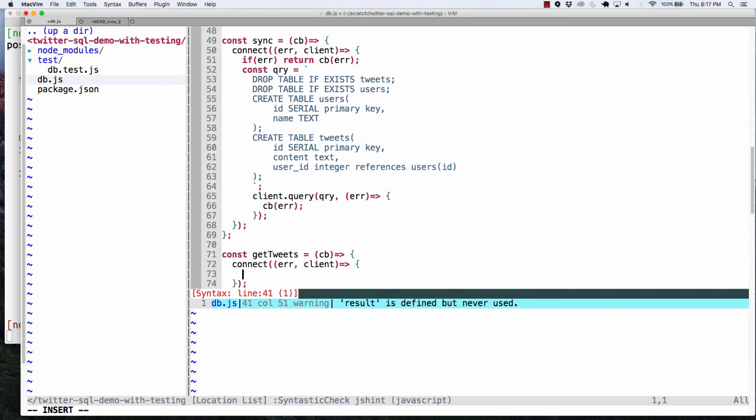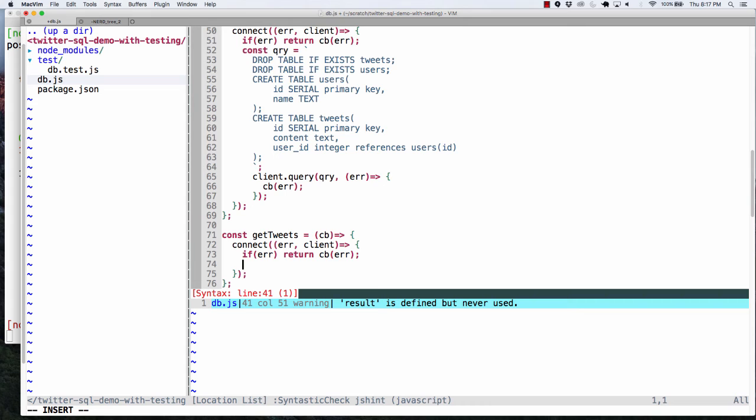If I have an error, return, just get out of there, my callback with the error. Again, I don't expect this, but it could happen. Otherwise, let's do a const with my query.